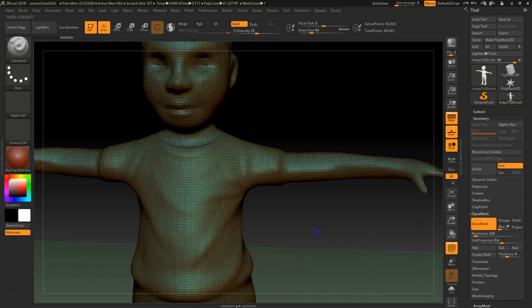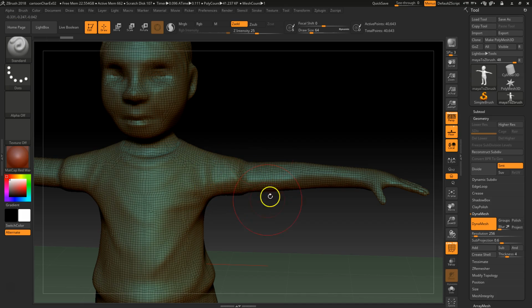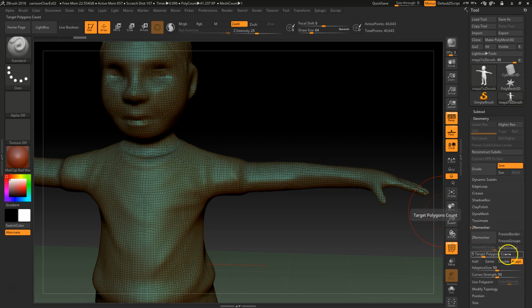So to remesh this so that it would flow around, all you've got to do is turn this back off. You're going to go to ZRemesher, and then here you can choose the amount. So 5 means 5,000 polys. I'm going to go ahead and change this to 15. If you can get away with 5,000, that's fine, but it's probably not going to be enough. So we'll go ahead and hit ZRemesher.